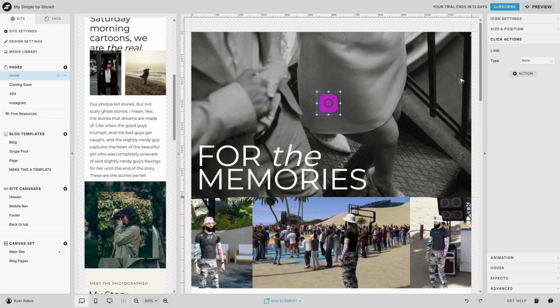element is selected, make sure that the type is set to page. Once done, under page, select the page where you want this element to be redirected. So for example, this is Instagram. I'm going to go ahead and choose Instagram.